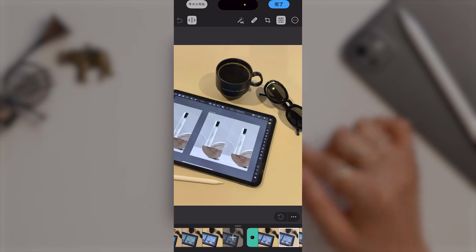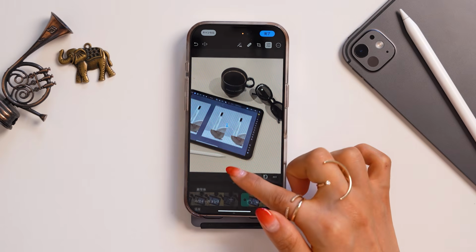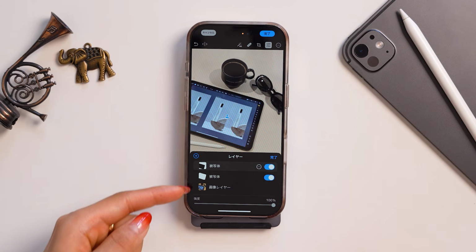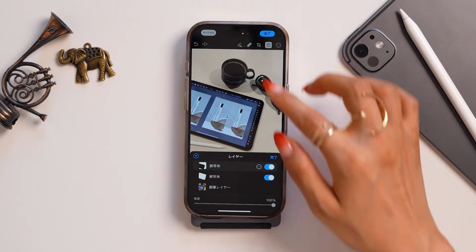Perfectly adjusted in no time. That yellowish dull look cleared up nicely. The Layers function is fantastic. You can keep layering edits as you go.